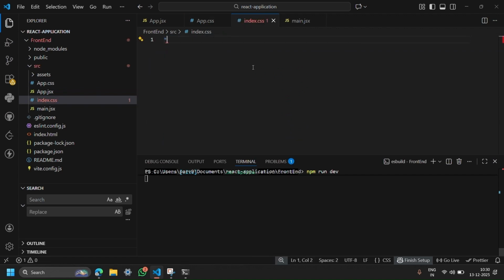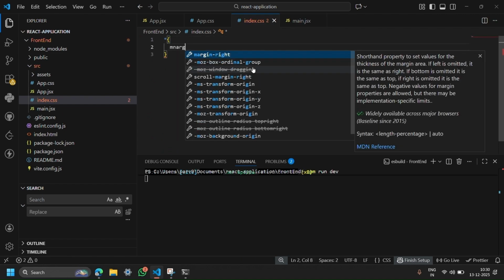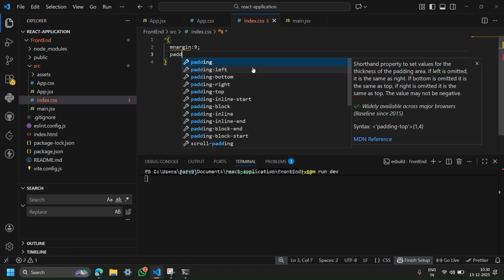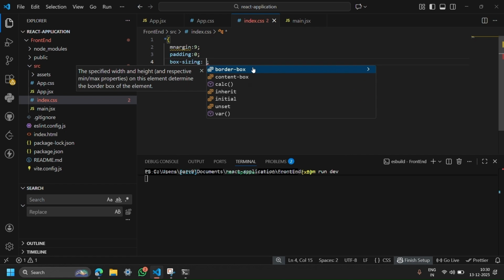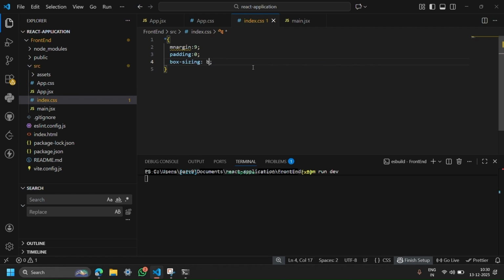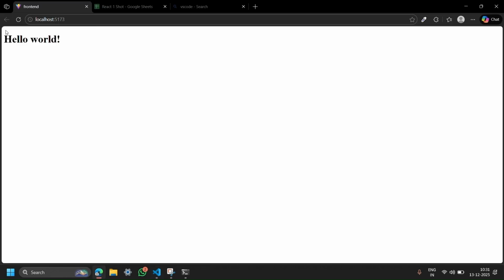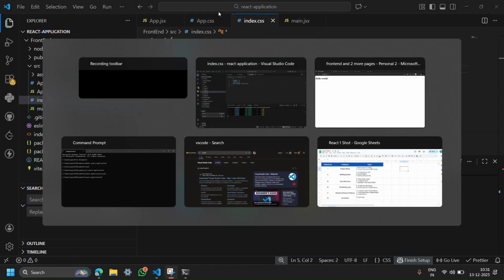Only need to add the basic CSS reset code, which is margin 0, padding 0 and box-sizing as border-box. This is the basic initialization code for every CSS file. It removes all the extra margins and padding from the web page. Now you can see our text is starting from the top left corner. With this setup complete, we will now move on to the next topic.